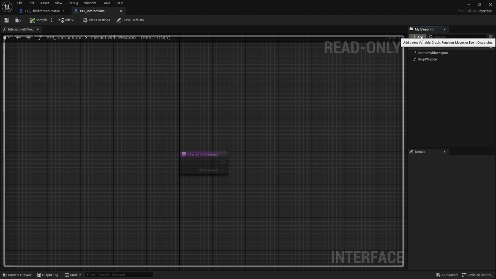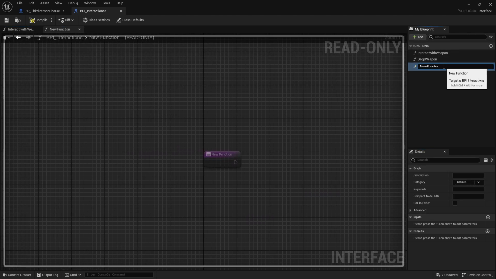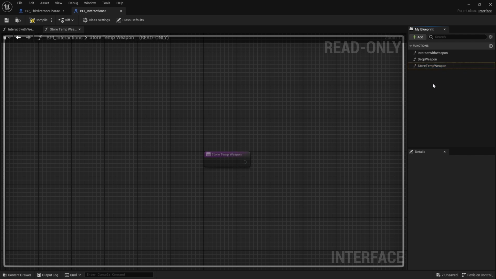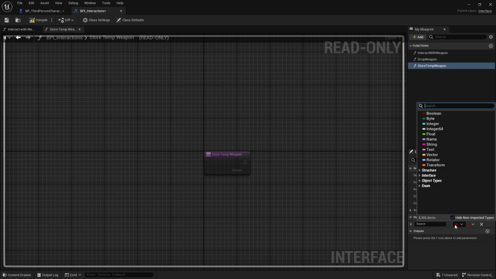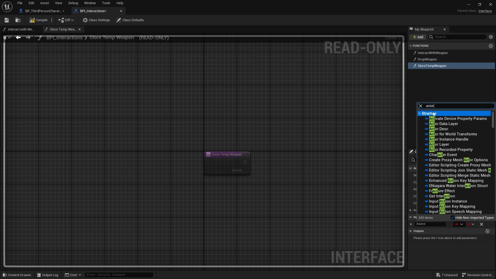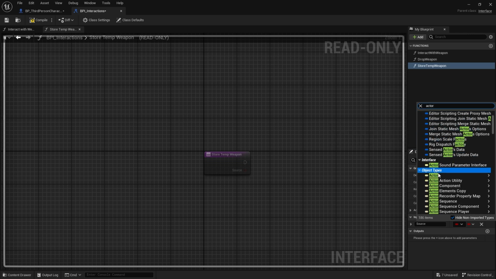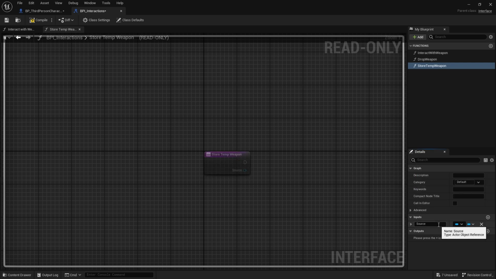I'm going to add in a new function right here, and I will name this store temp weapon, like so. For the input, I'm going to add in an input, and then I'll just call this the source. For our variable right here, we'll use an actor, just an object type actor, object reference, like so. And then just compile and save. And that's all we need for the store temp weapon function right here.